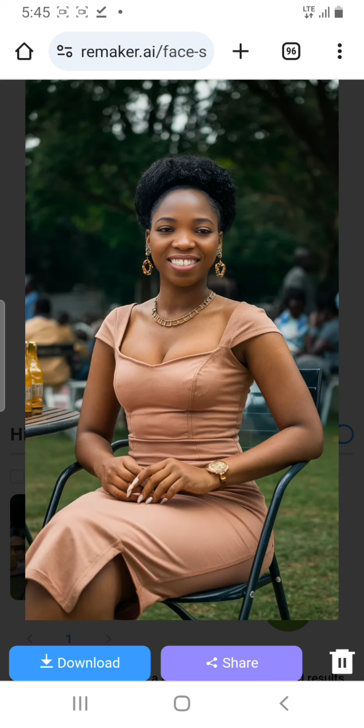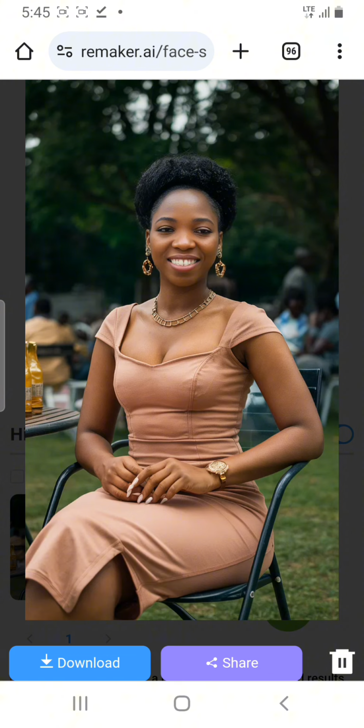This is the result of the swapped image. This is the original and this is the result. You can see how easy it is to generate these images. I went ahead to generate more images.